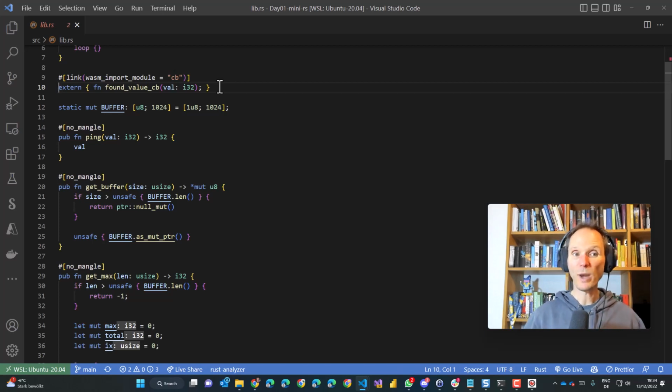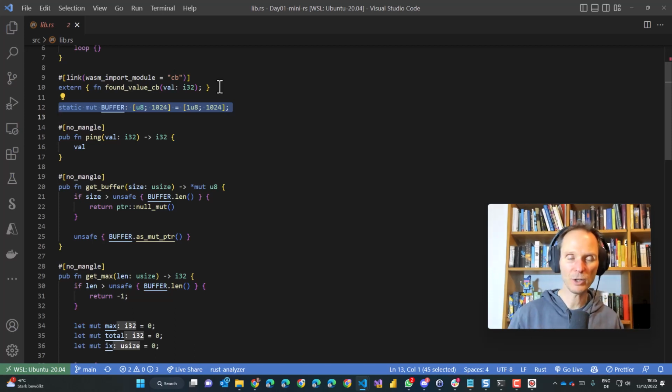Now, where is our memory? Answer, there is no memory. To be more specific, Rust will add memory automatically. But what we can do is we can define static buffers in Rust, and Rust will place them automatically inside this linear memory. So here we are generating a static buffer of bytes, and Rust will automatically move the static number of bytes inside of WebAssembly memory. And now we can start to write code.